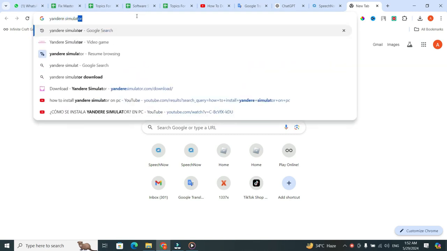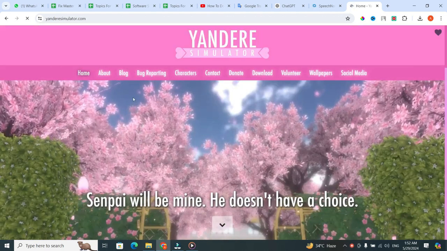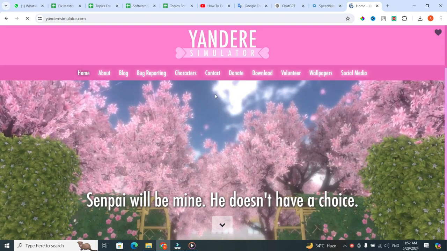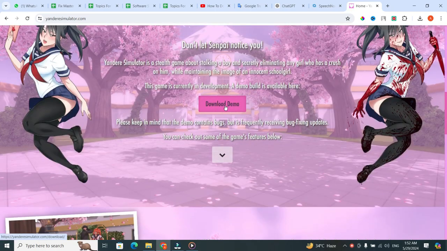Once you type it, hit the enter button, and multiple results will appear. Now, from the results, click on the first link. Once you are in the official website, now, scroll down until you see this beautiful, adorable button that says download.